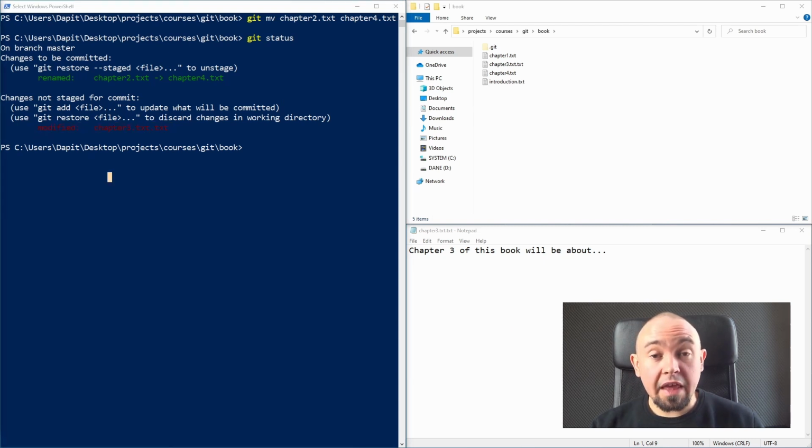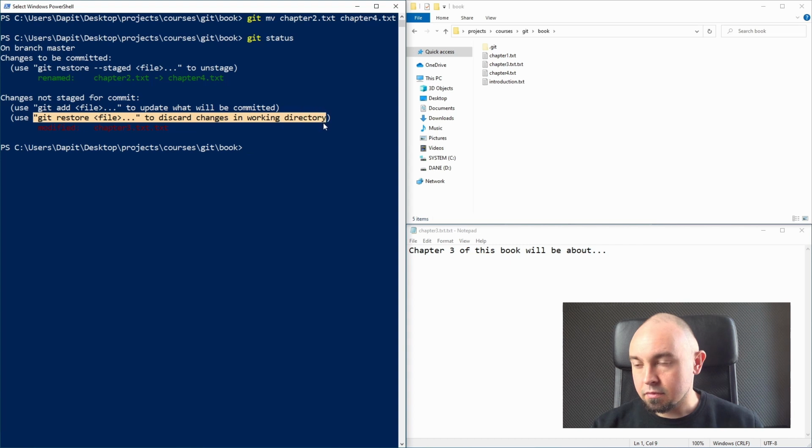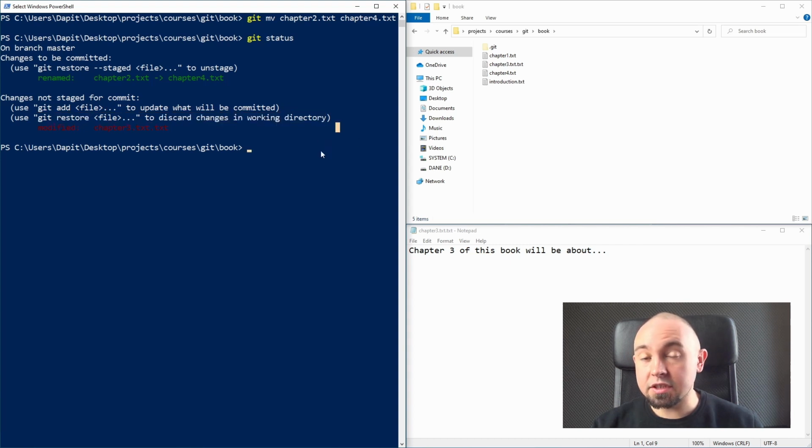Of course, we can now add it in this state to the staging area so that it will be added to the repository with all these changes in the next commit, but we can also undo these changes we have made. And this information you can see right here. Use git restore and a file name to discard changes in working directory.